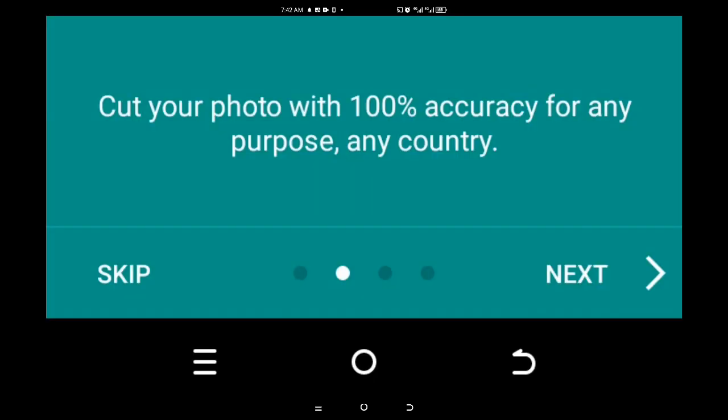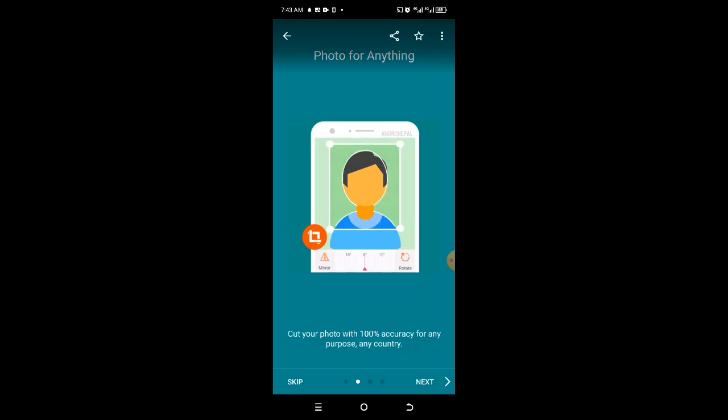You can click on skip beneath on the left, or click on next on the right-hand side beneath. Here it says cut your photo with 100% accuracy for any purpose or any country. So this is not just a Nigerian thing, it is any country at all. Wherever you are watching this video from, whether England, Germany, New Zealand, or the US, you can make your passport photo by yourself. You do not need to go to any other place to make it. So you have an online application to make.